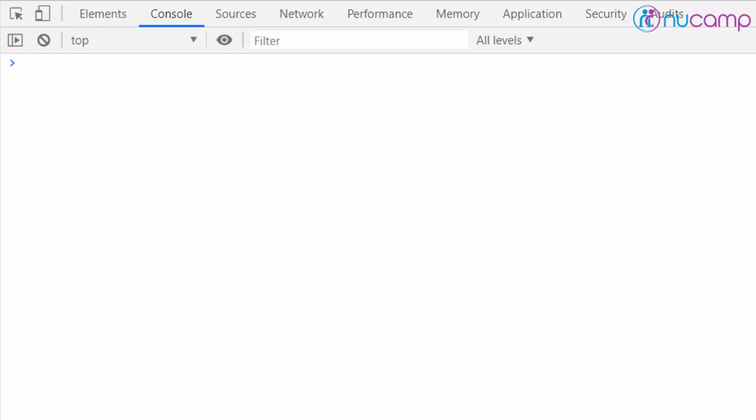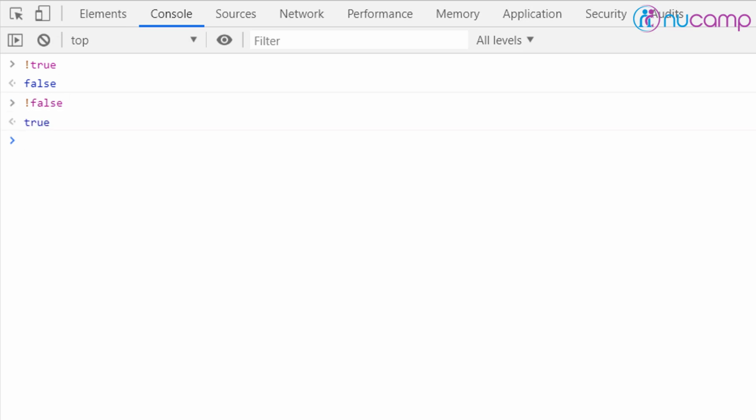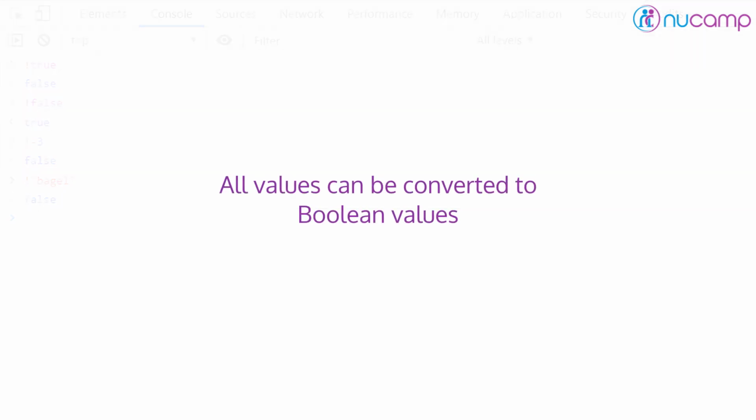Go ahead and open your developer console and try entering bang true and bang false to demonstrate this. Test out what happens if you use it with a number and a string. For example, bang -3 or bang bagel. Why is that? Why would the opposite of bagel be false? The secret is this: all values can be converted to Boolean values.